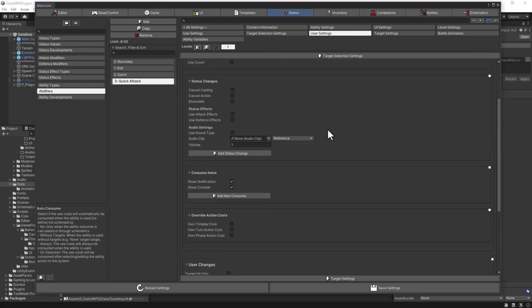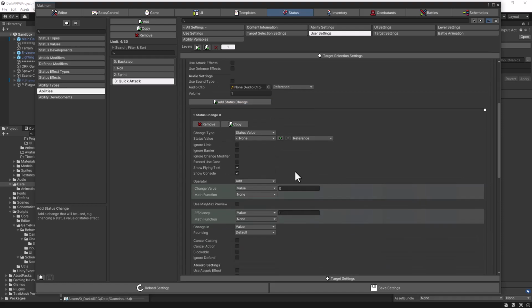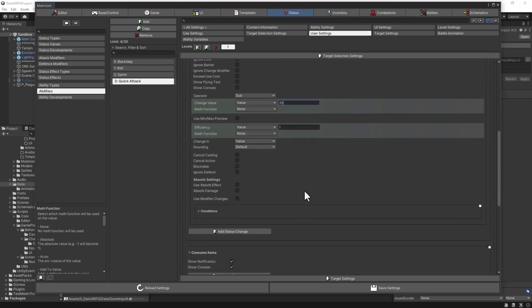If we now scroll down, in the status change, we can create or add a new status change. So the status value we want to change from the user using this attack ability is going to be the stamina. And we want, in this case, to uncheck flying text and show console. We are not using those. And this operator will be subtract. And here we can hard code something like, I don't know, 35 points of stamina with an efficiency of 100, so always, all the time.